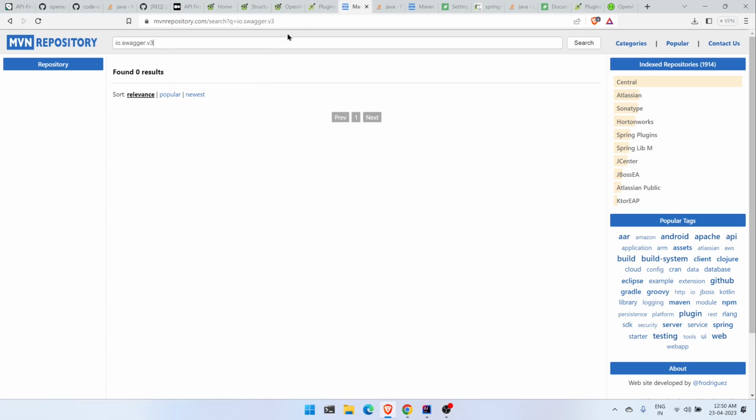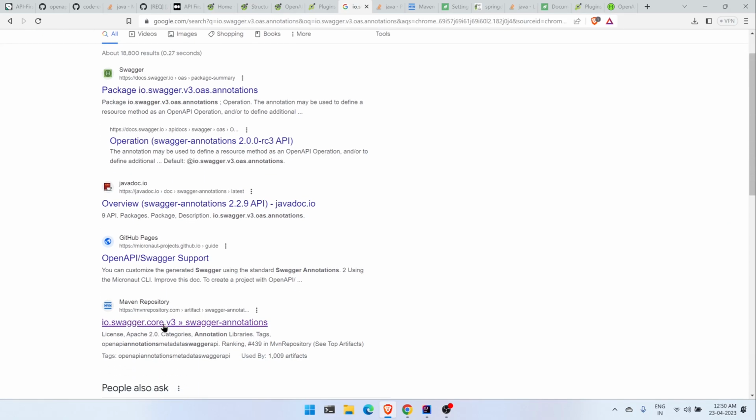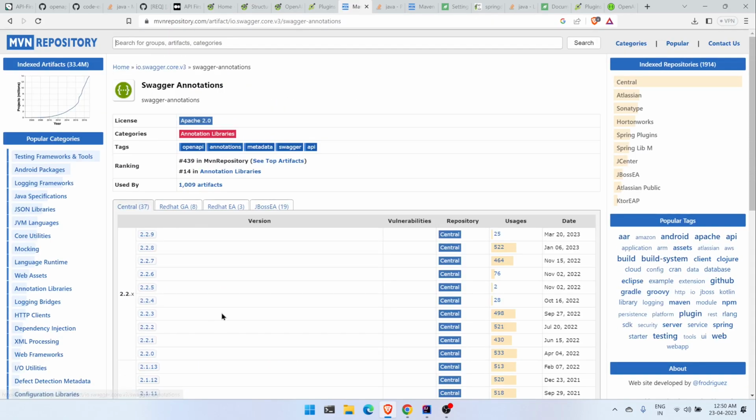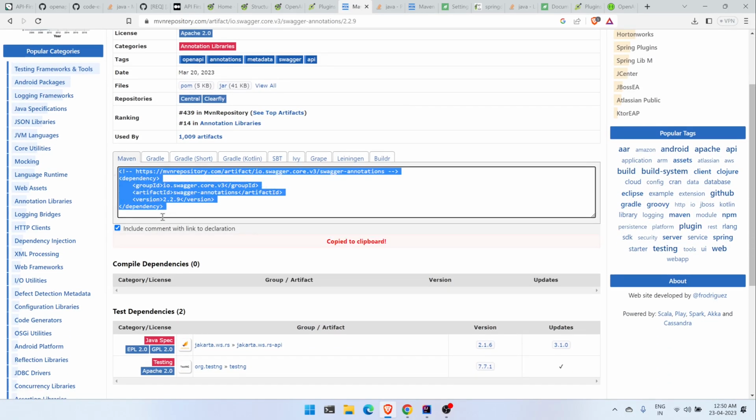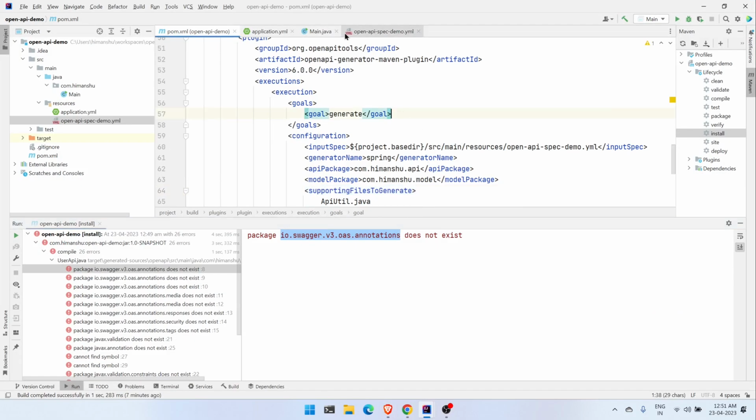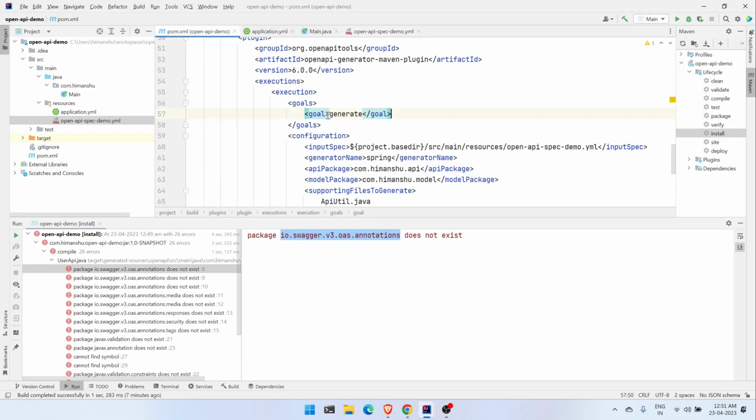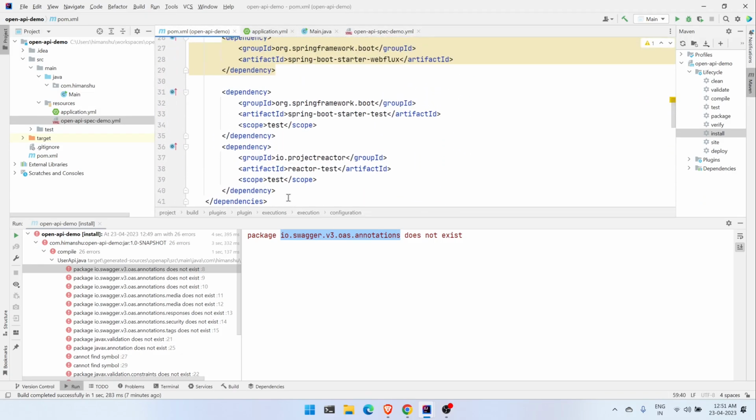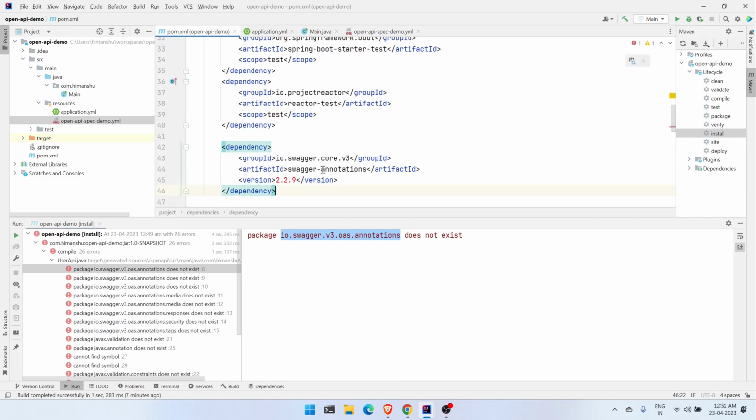Okay, we are not getting it over here. Let me search it right away. Yeah, here it is. See, io.swagger.core.v3. So we will take the latest one. Alright, and we just copy it and we put it in our main POM file. So we will go over here, we say dependency, and we are going to paste it over here.